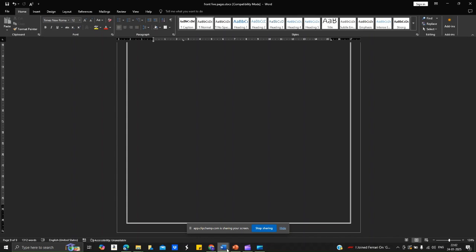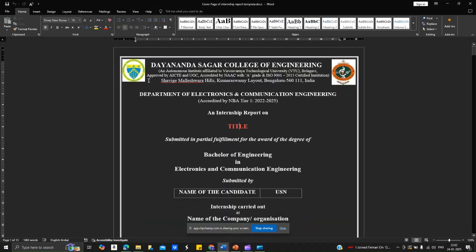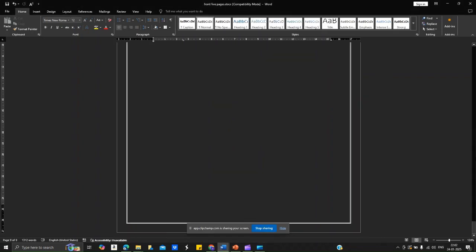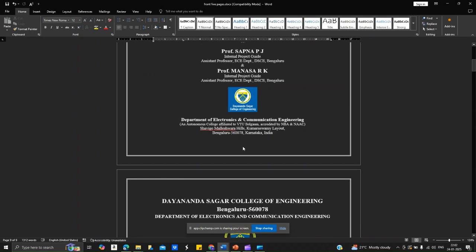I'll take one more format as well. So here we have both the college and the VTU, because this is an autonomous college. If it's a VTU college, first you will have only the VTU logo, and at the bottom you will have a college logo.